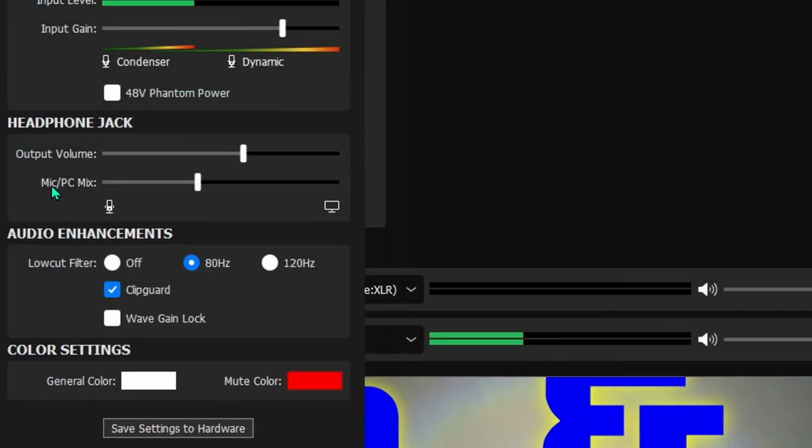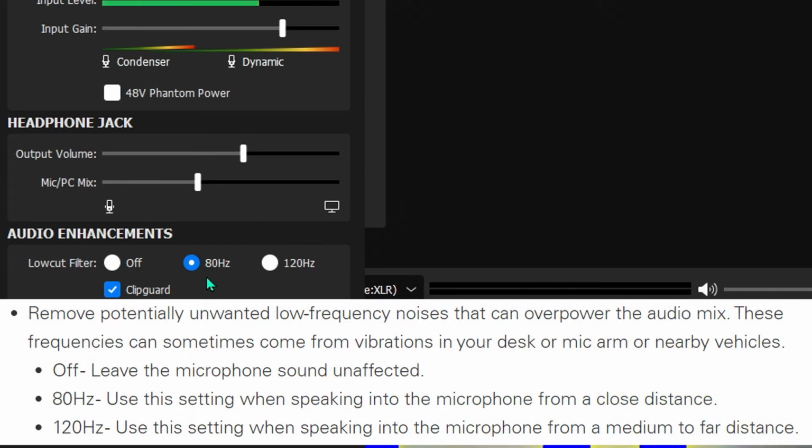And right here, mic or PC mix. If I go down this direction, I'm going towards microphone, and it's going to get rid of the monitor, which right now I'm recording to the PC, so for me that's monitor recording to the PC. Low cut filter off means it's basically the way a mic is by default. 80 hertz generally gets rid of that low rumble that causes interference with your microphone from sounds around you. And 120 hertz tends to be more aggressive, which I believe, if I'm correct, 80 hertz was for closer to the microphone, while 120 is for further away.